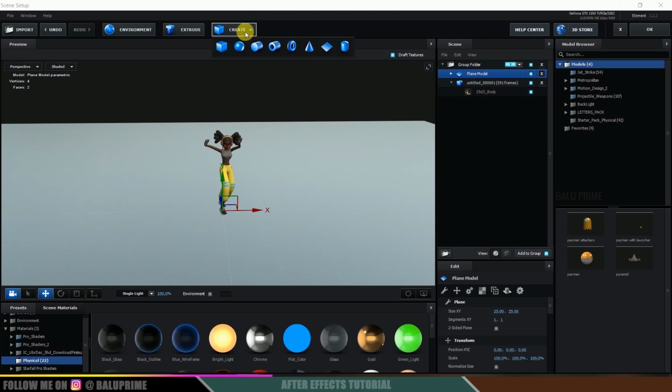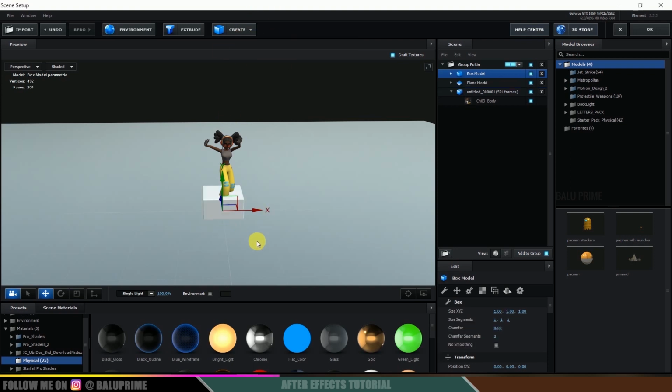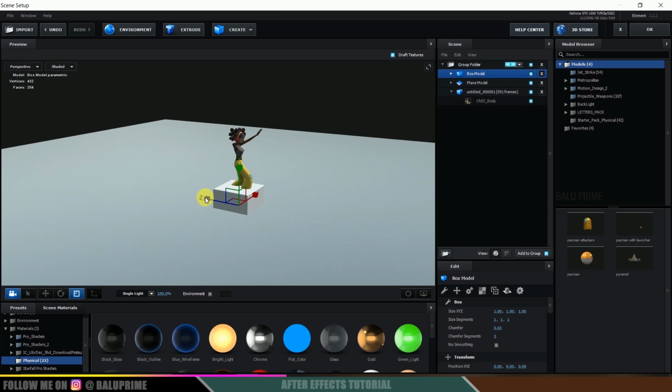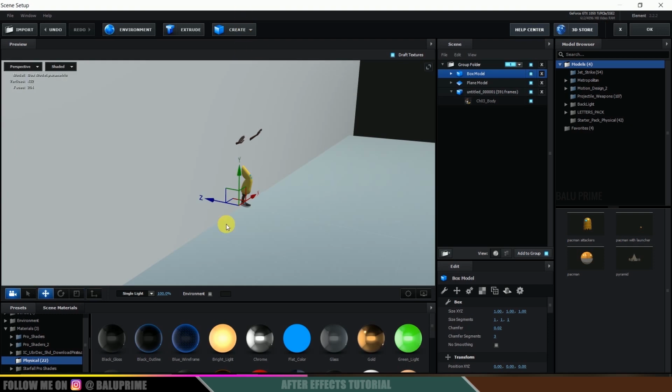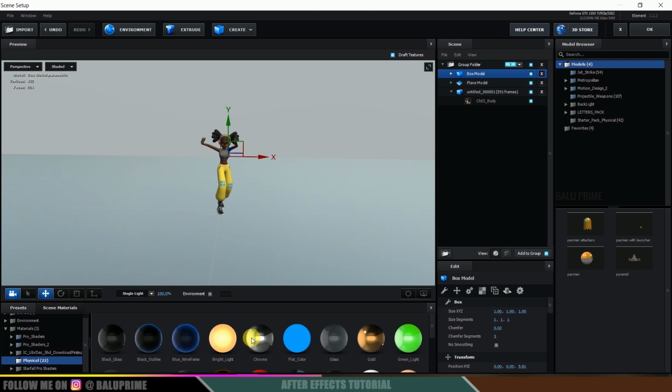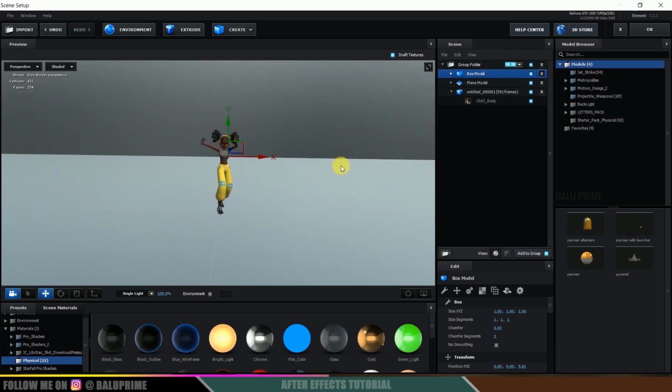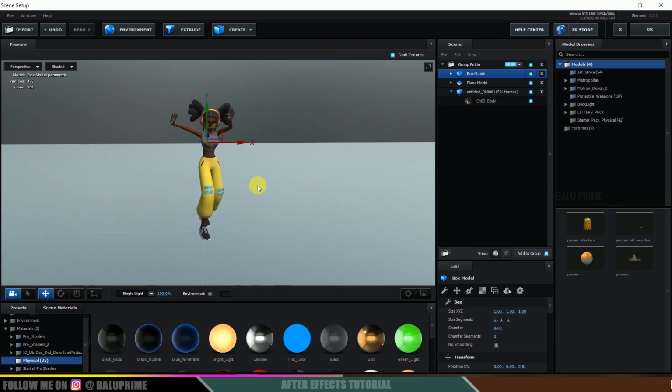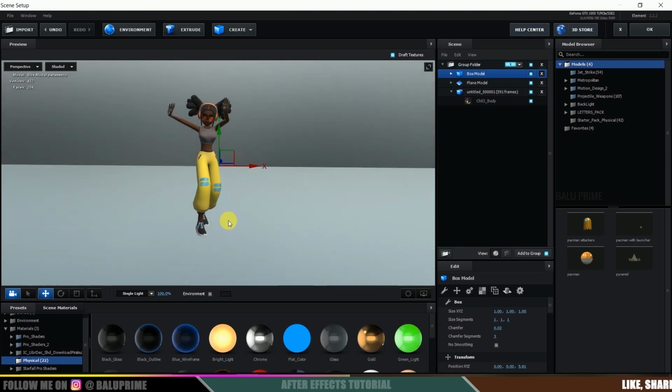Now let me create another. Press R on the keyboard. Let me extend like this and increase scaling, press W and move it backward here, and also apply the same chrome material. Okay, so currently you can see there are no reflections in this scene.